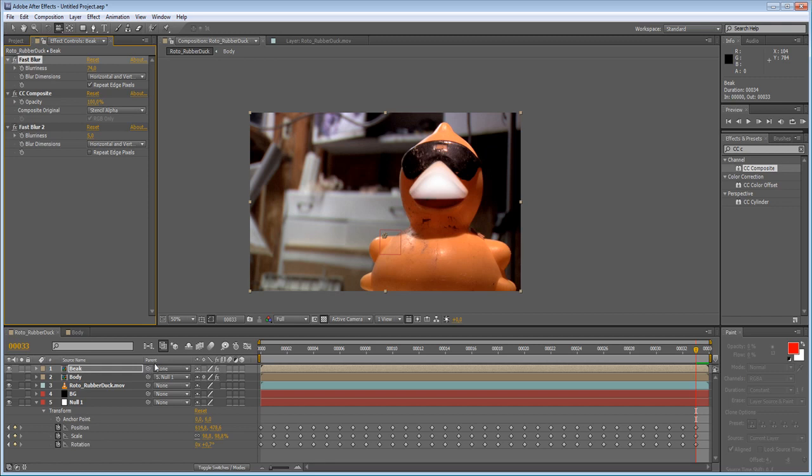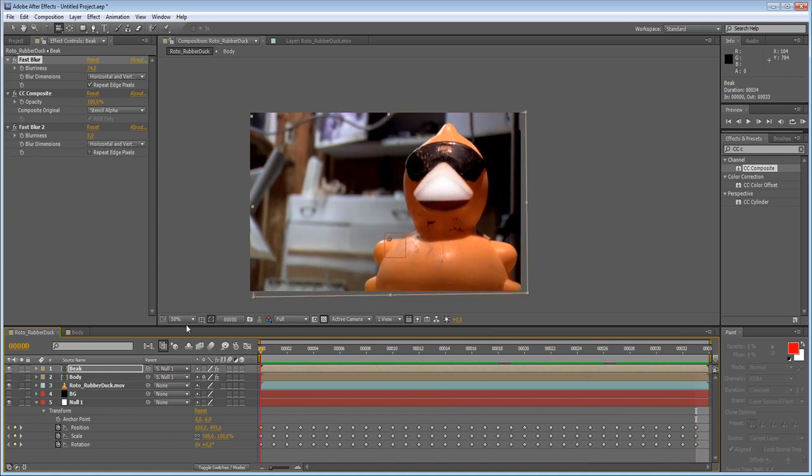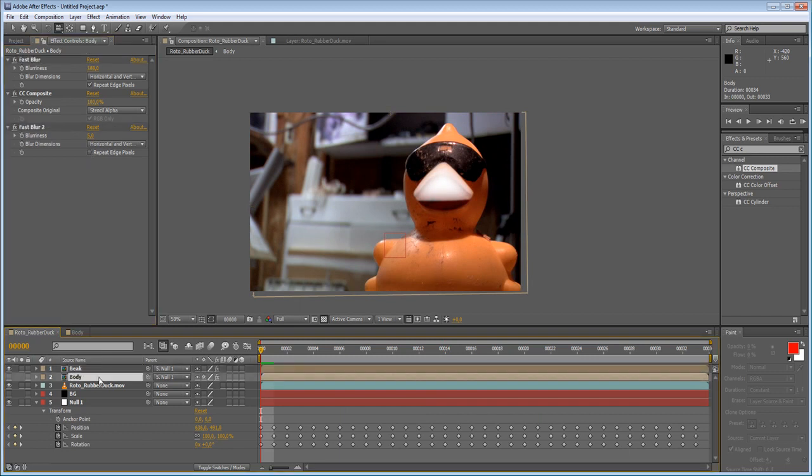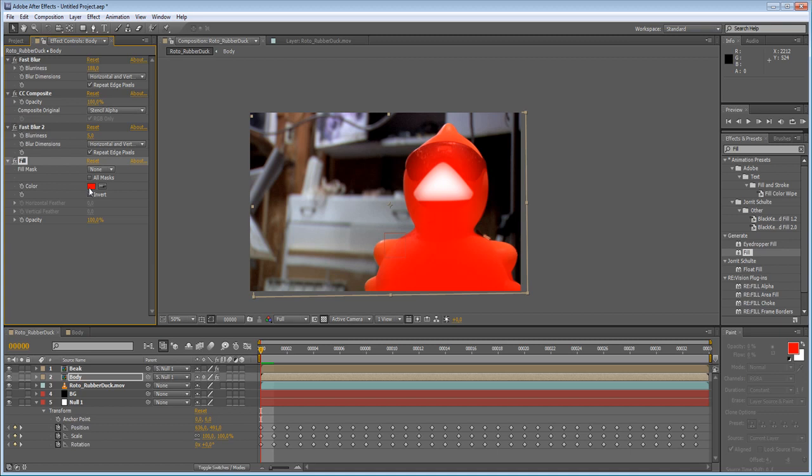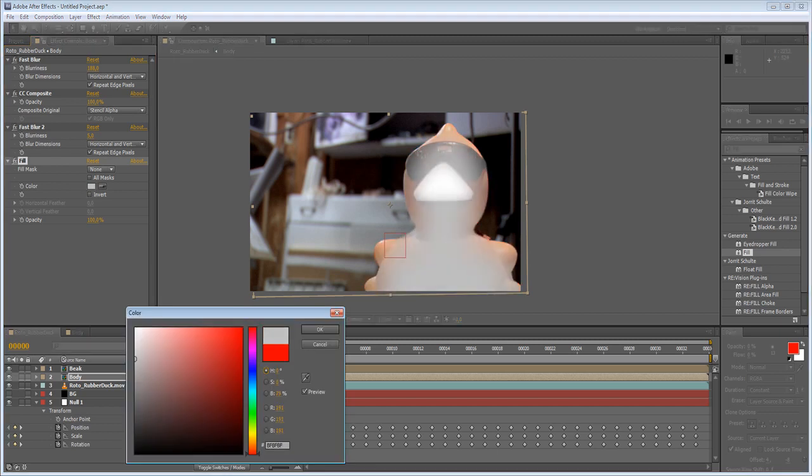And let's see, we're gonna parent this. Yes. Oops. We're gonna parent this to the null, or to the body. Doesn't really matter. Now the beak moves in concert with the footage. So I wanna repeat edge pixels on the second blur too. I'm gonna fill the body with a little bit of a darker color, since it isn't totally on the front.